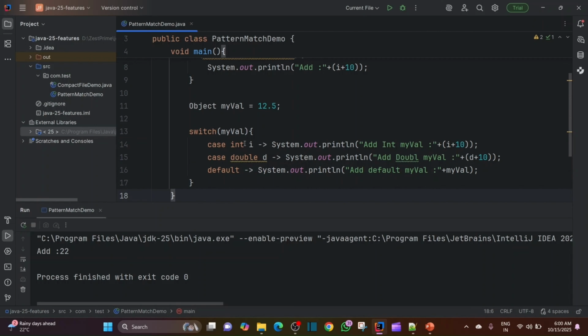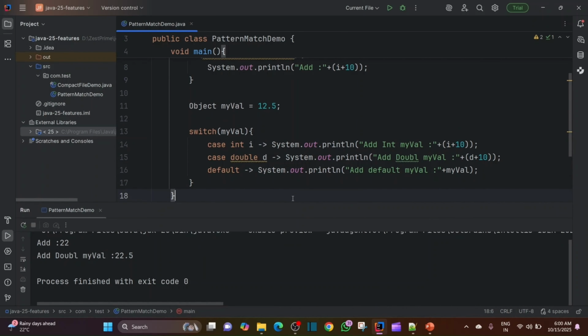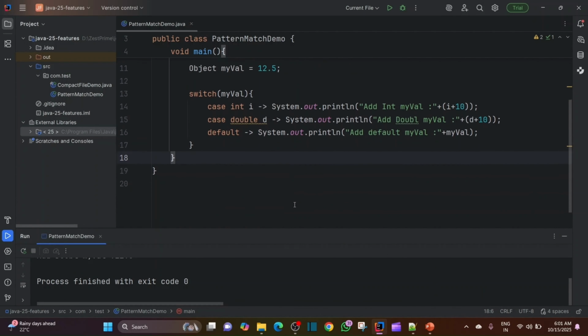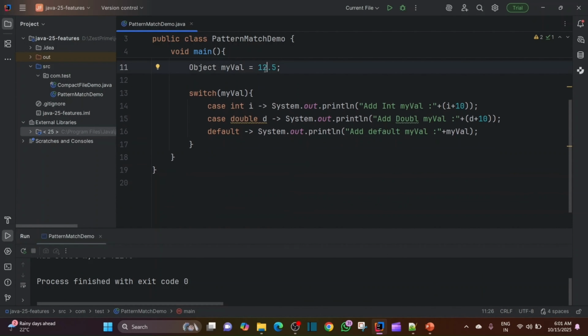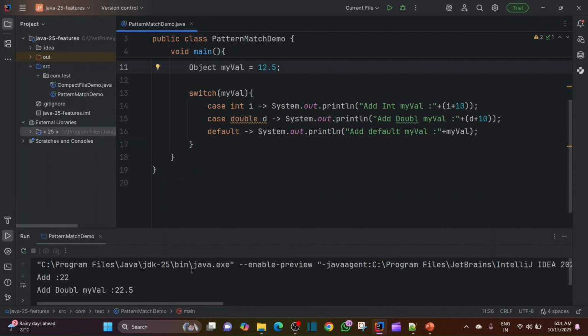You can use integer, double, float, whatever, and it will work. Now let me run this one and see what we are going to get. If you see here, let me put it down a little bit. This is the main example we have to understand: the object value 12.5 I'm passing, and the output is considering it as a double, and I'm adding the value 10. So we can see 12.5 plus 10 is 22.5. That's the way the conversion is happening, though we are not using any wrapper classes, but it will work with a primitive data type.